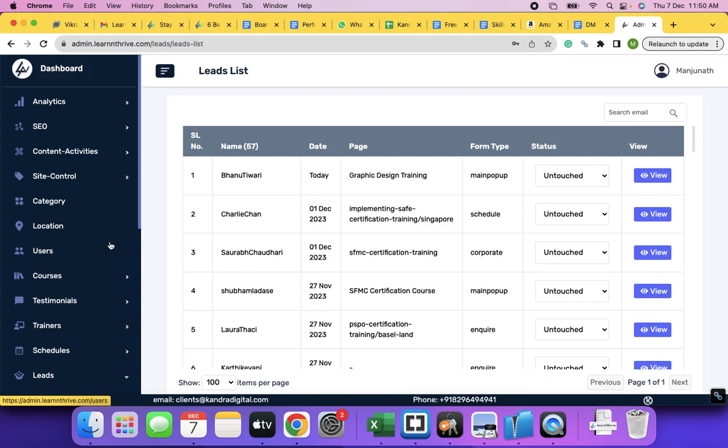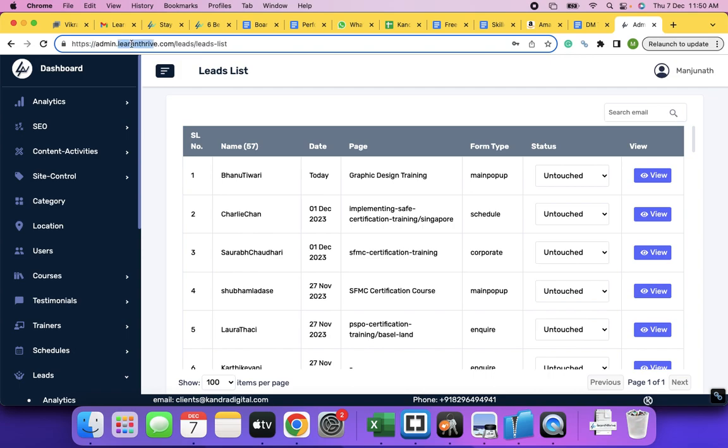In the same way, HubSpot has its own content management system, which is used by many organizations. And this content management system built by Canva Digital is used by Learner Thrive and many more companies. And this is called Skill Deck.